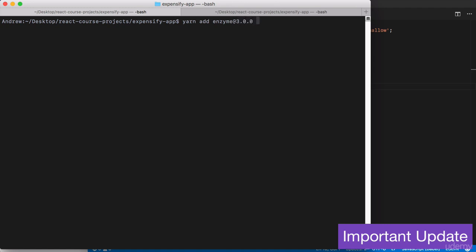Now, it's no longer just enough to install Enzyme. With version 2, everything else we needed was built into the core library. With version 3, there are a few other things we need. The first one is going to be an adapter. So let's write it out first. It is enzyme-adapter-react-16.